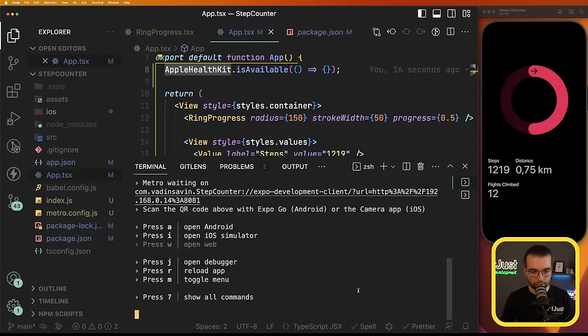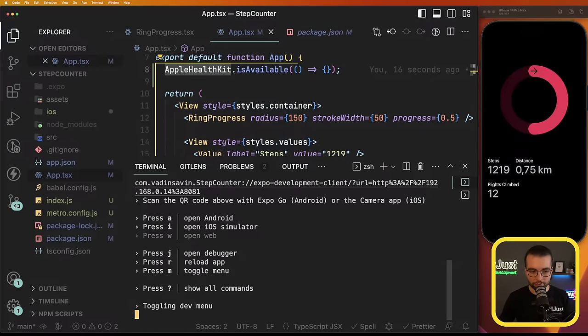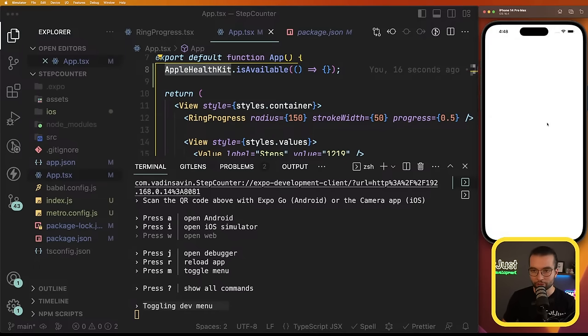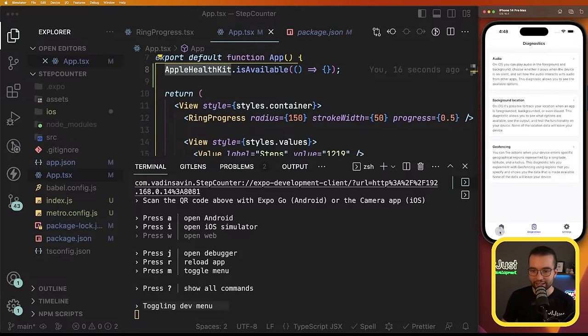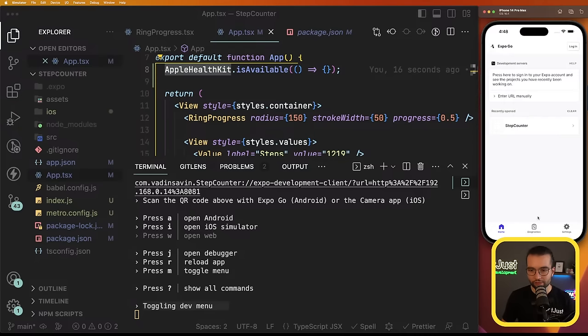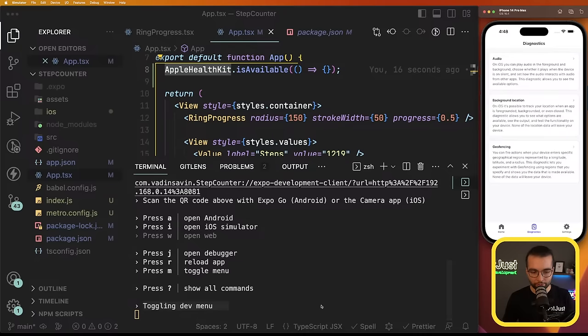What I want to do now, for example, if I press M to toggle the dev menu, nothing happens. So at this moment, we lost some of the functionalities of Expo Go, like the development menu. For example, if we go back to Expo Go, here we can have this development menu that can help us. I cannot show you, but you understand the point. There is the dev menu that helps us inspect and debug our application properly.